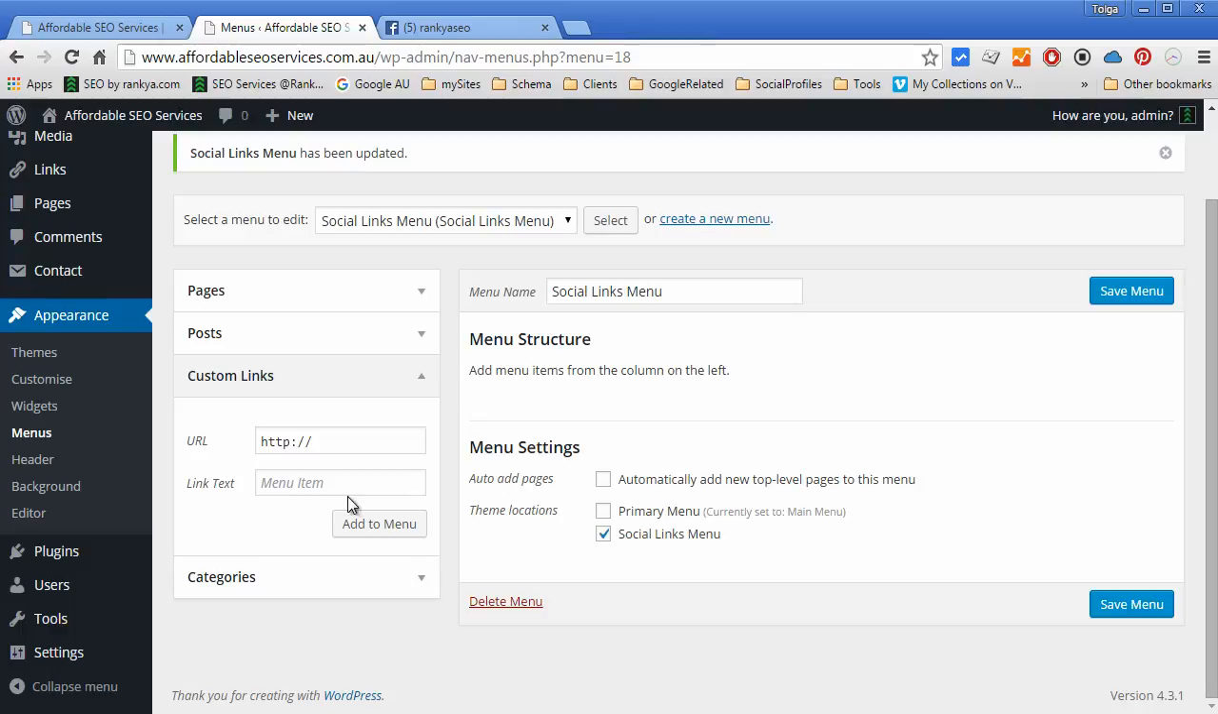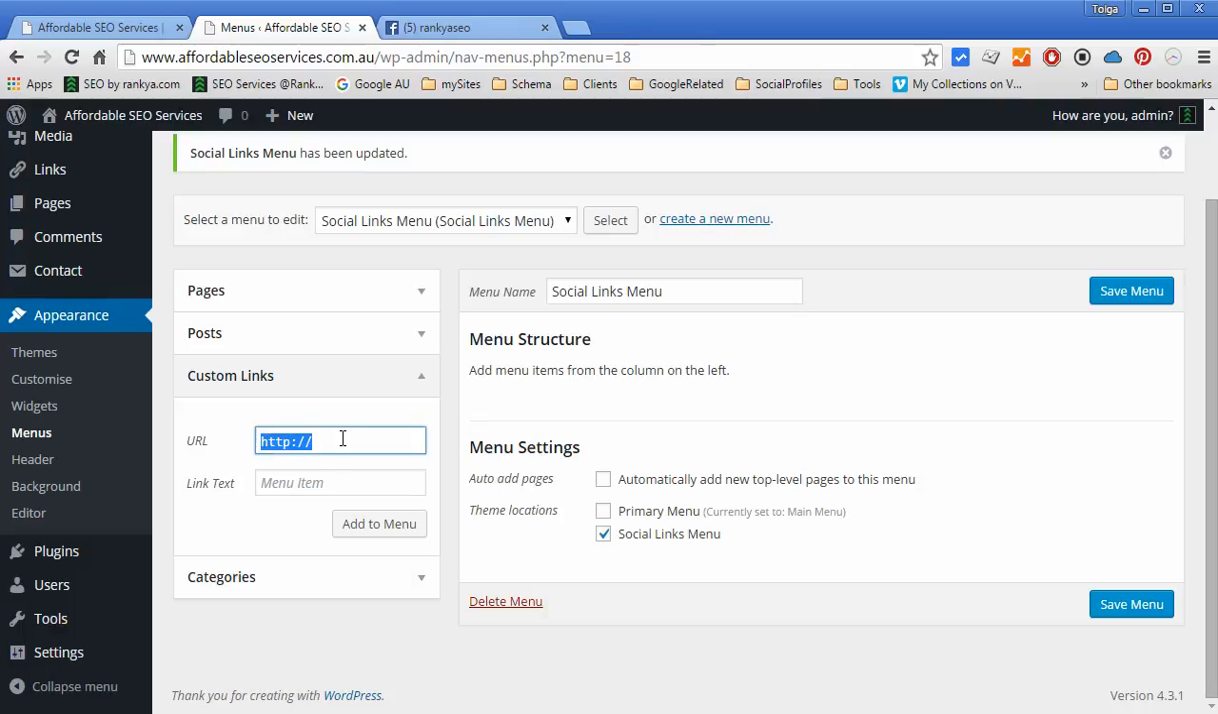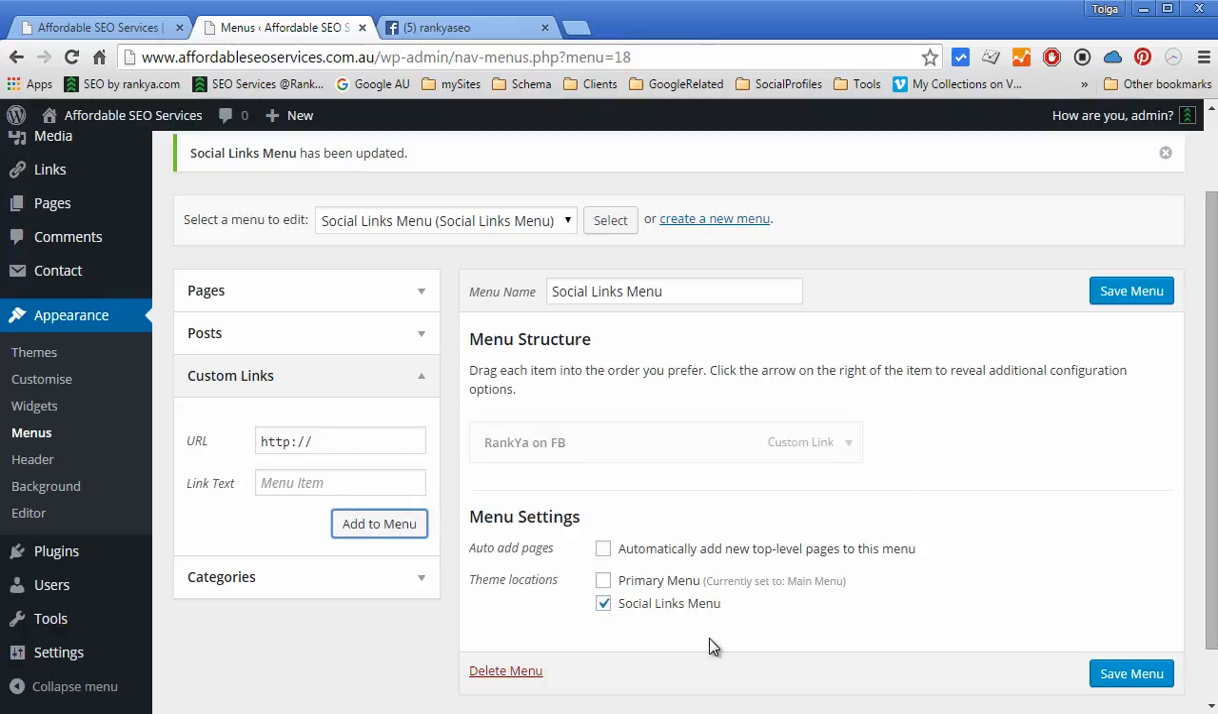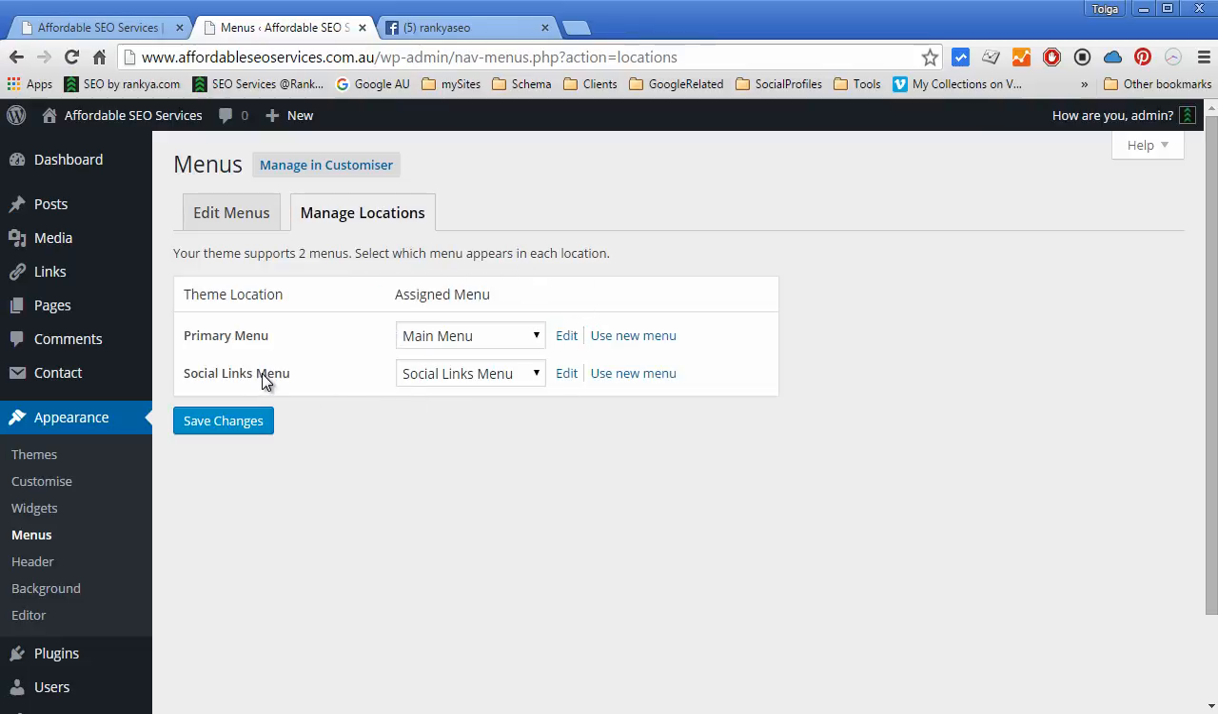And let me provide a custom link in there. Let me grab my Facebook URL and place that in there. And add that to the menu. Let me hit save. Now I have two different menus. One is called main menu, the other one is social links menu.